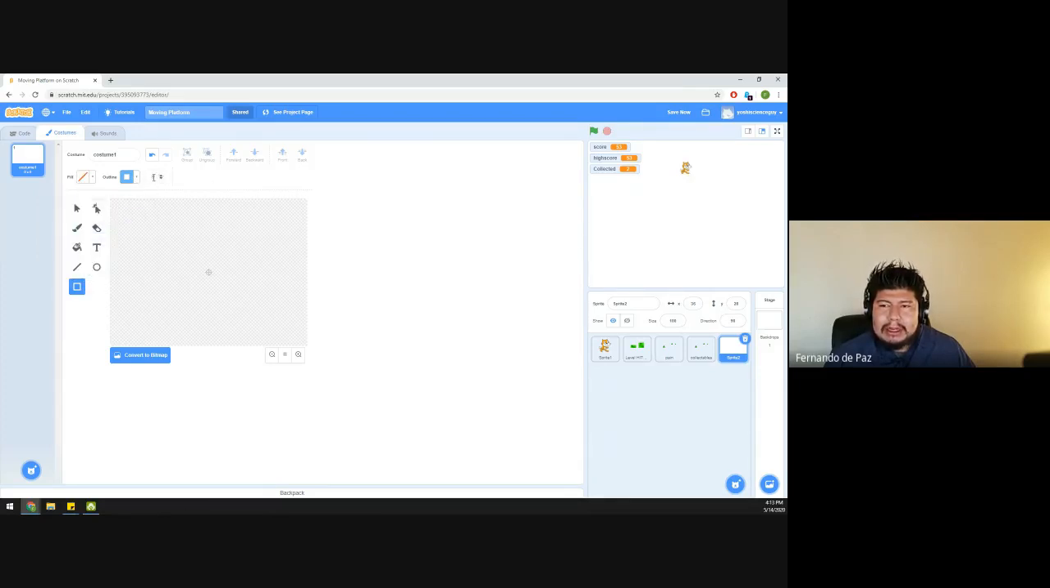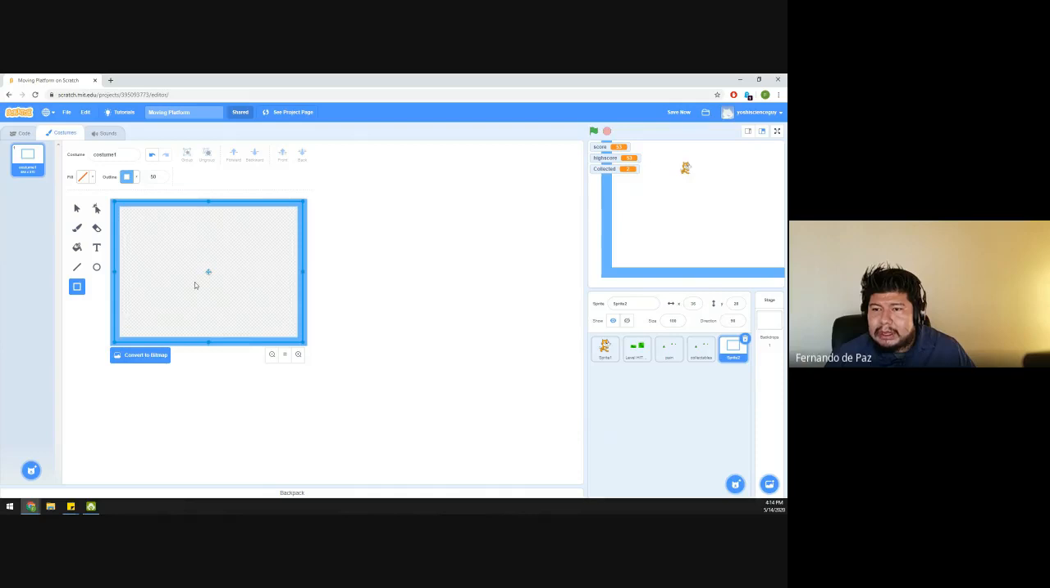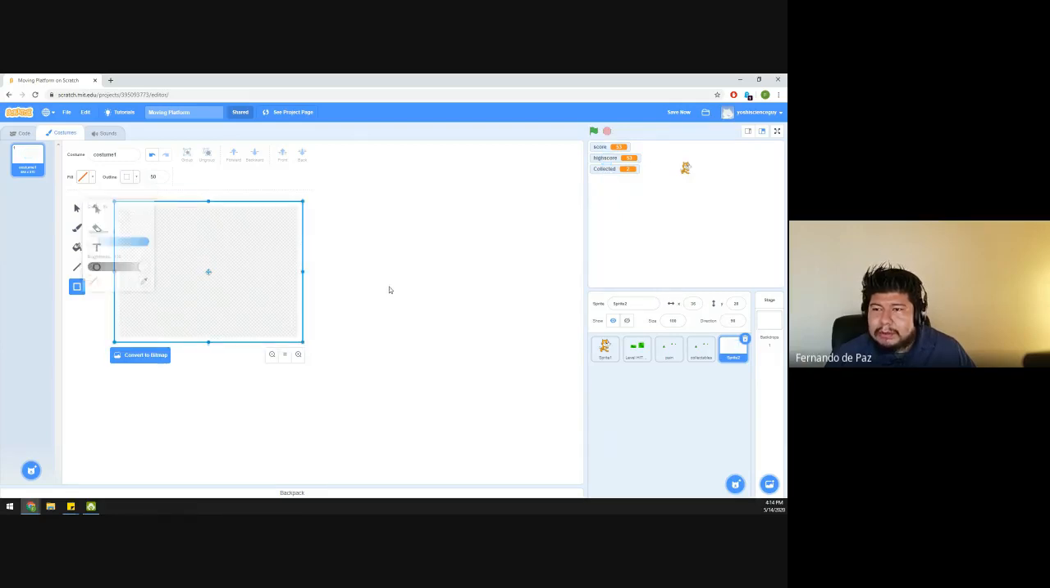The outline, let's see, how big should we put the outline? Let's make an outline of 50, okay? And what we're going to do is make a square, like this, from edge to edge, like that, okay? And at this edge, I'm going to make it white. So I'm going to remove the color.